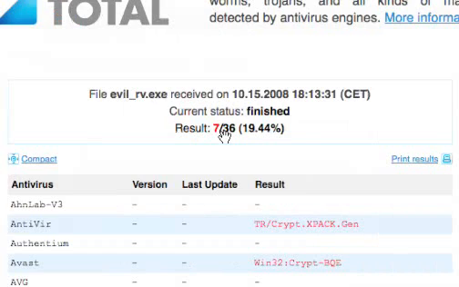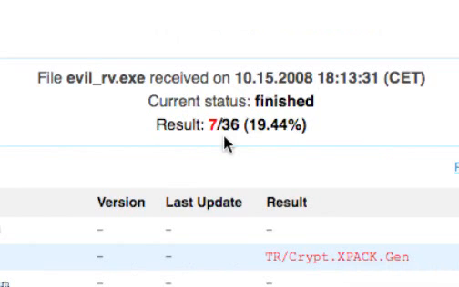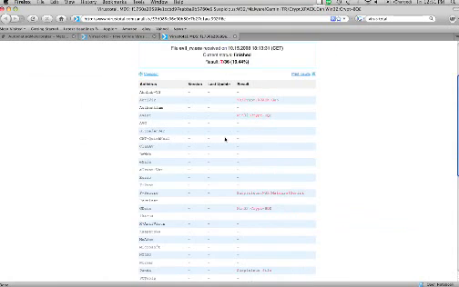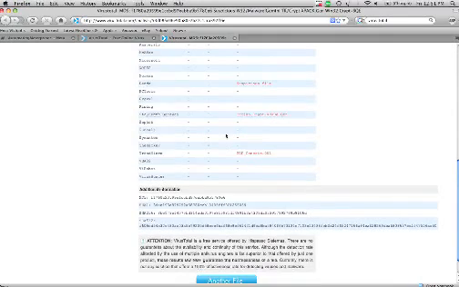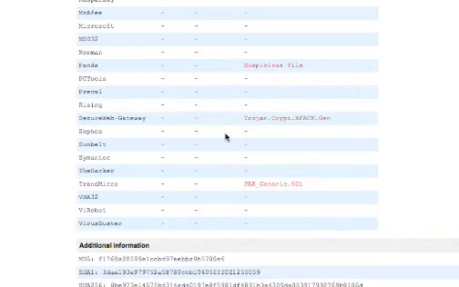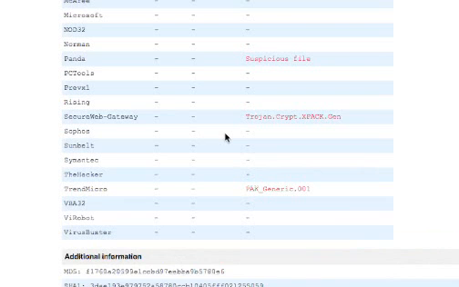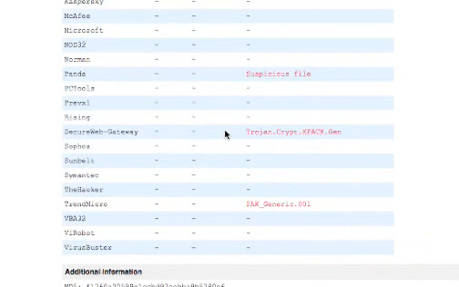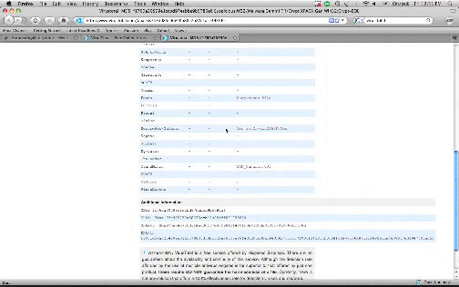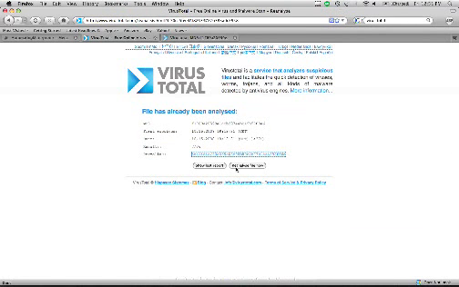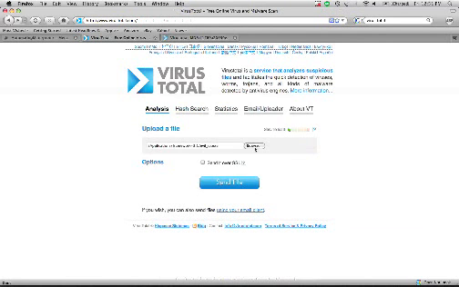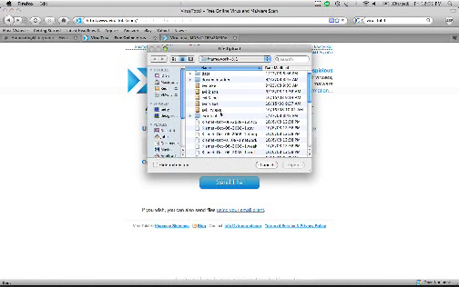Well, if you look, the old version was detected by 7 out of 36 antivirus engines, which isn't too shabby. But if you scroll down and see exactly which antivirus engines were detecting it, in particular, Symantec and, if I can find it, McAfee did not detect this particular little piece of executable code that we just created. So now let's see how Metasploit 3.2 does against all the antivirus engines.